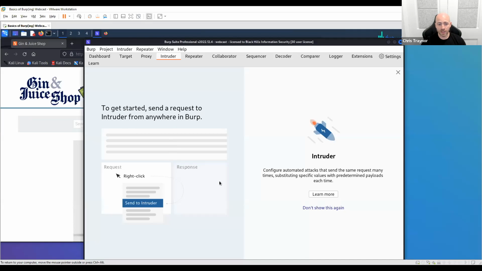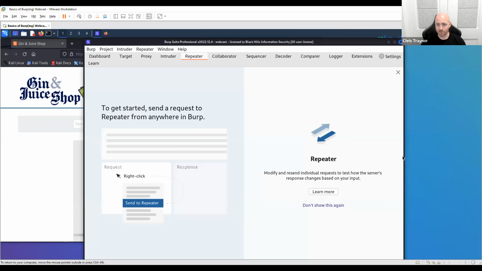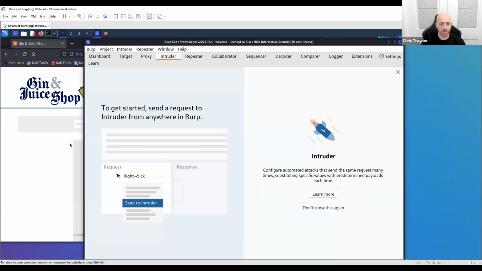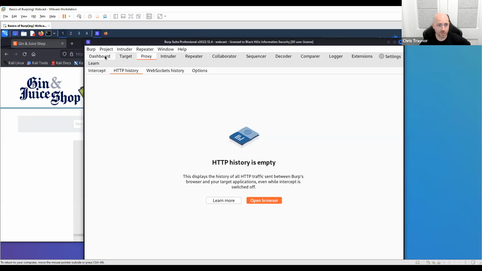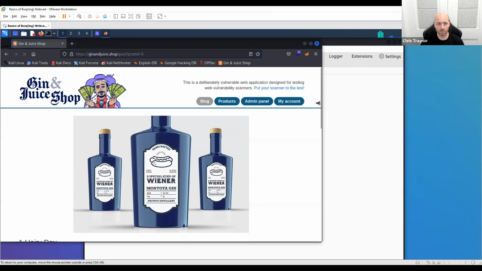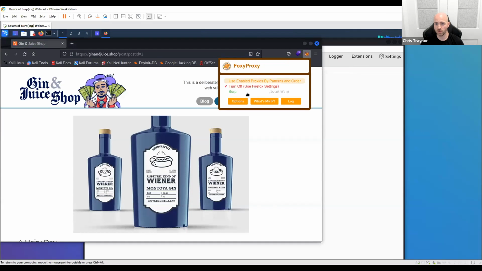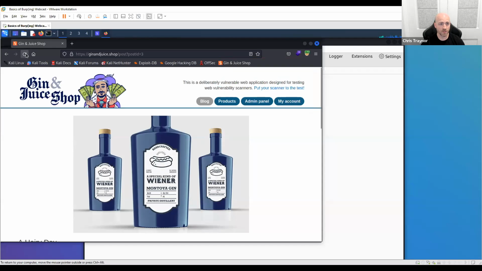Onto Intruder, again, blank, and Repeater will be the same, blank. Now, here's where some magic fun happens. I'm just going to go back over here to the Juice Shop. I have an extension here, Foxy Proxy, which I've configured to be able to turn off and on my proxying from this browser through Burp. So all I'm going to do is turn that on, do a hard refresh on this.